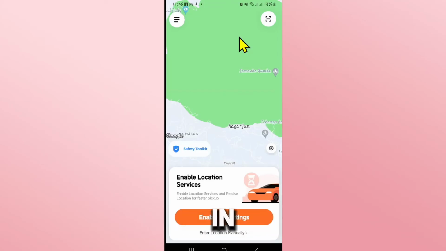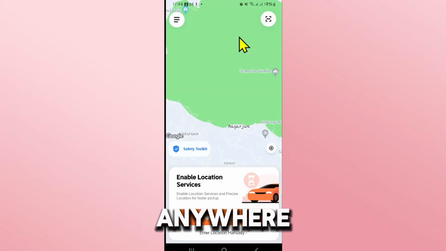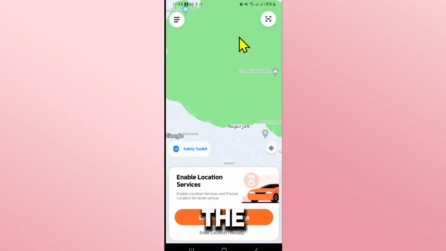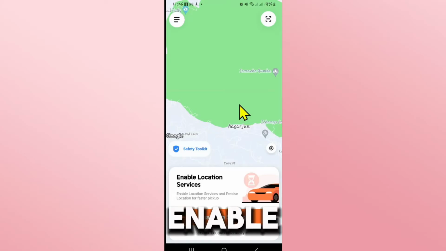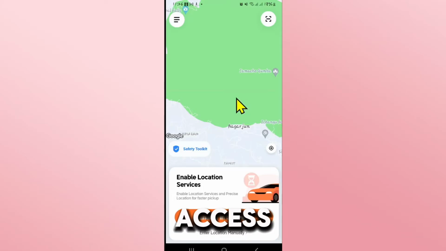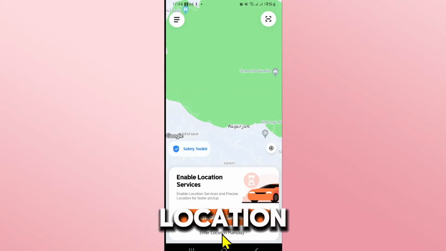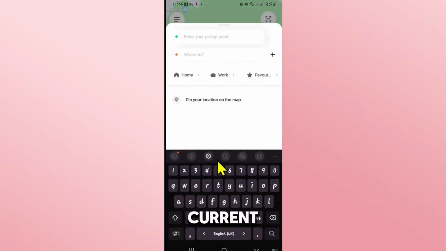Once you have logged in, you will be taken into the home page, from which if you wish to travel anywhere, then if you haven't already enabled the location settings, you can tap on the Enable button to allow location access for a more convenient experience. You can also tap on Enter Location manually in order to enter your current location.